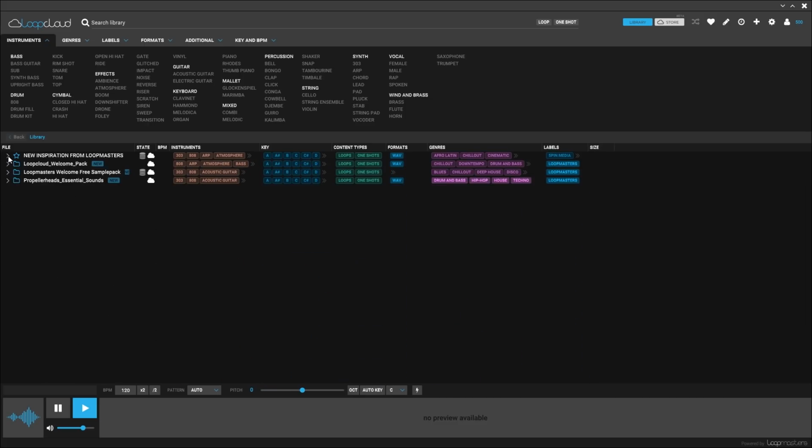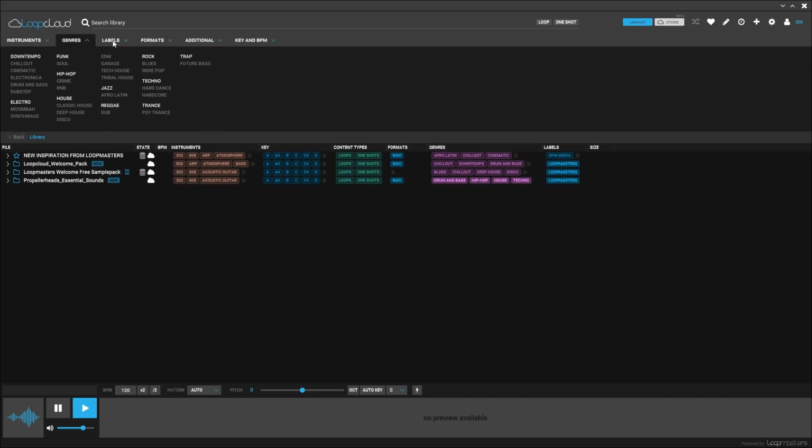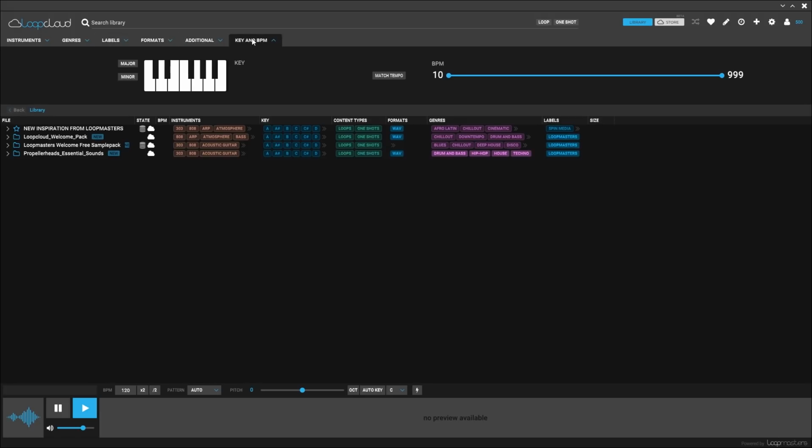So I'm going to go ahead and give you a brief overview of Loopcloud right now. However, if you're looking for more information, go to loopcloud.net to find all of our tutorials there. Up here at the top is where you'll find the browser system, the filtering system. Here we have instruments, genres, labels, formats, additional information, and key and BPM.